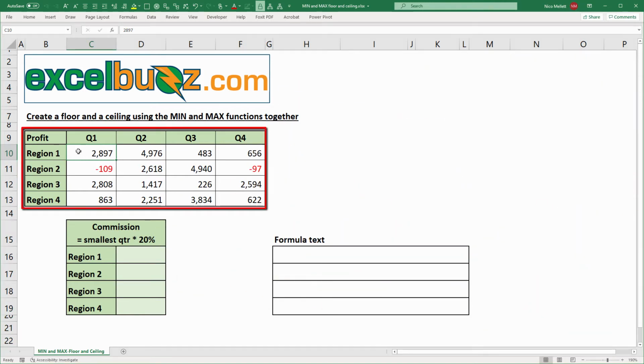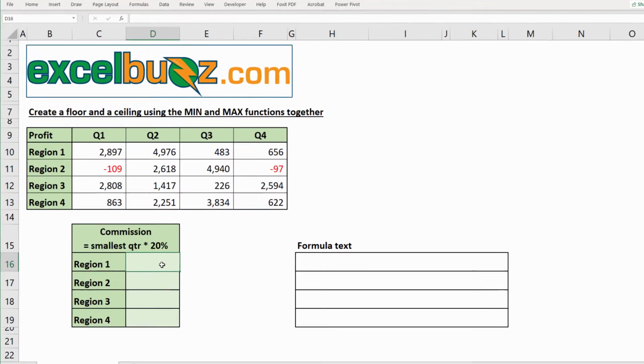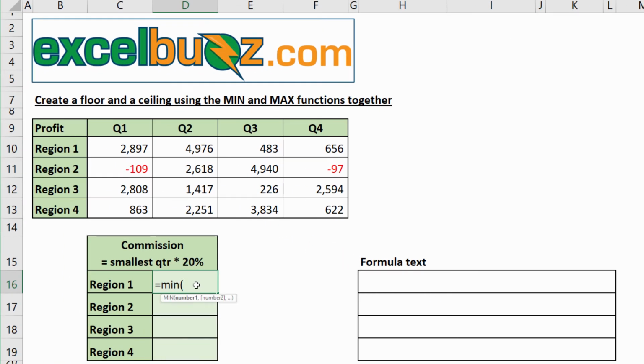Okay, in this table, we have the quarterly profit of a few regions. As you can see, there were also a few loss-making quarters, like region 2 in quarter 1 and quarter 4. We want to calculate a commission payable to the salespeople in each region, but to incentivize them to do well consistently, the commission is calculated as 20% of the worst performing quarter. So we find the lowest value times 20%. To do this, I'll go equals min, open bracket, select all 4 quarters, close the bracket, times 20%.